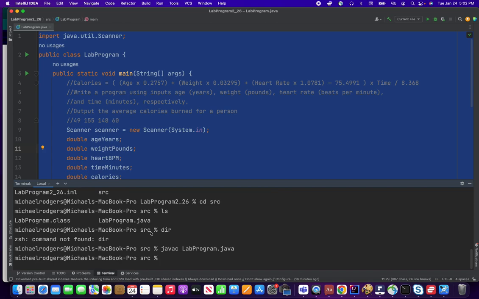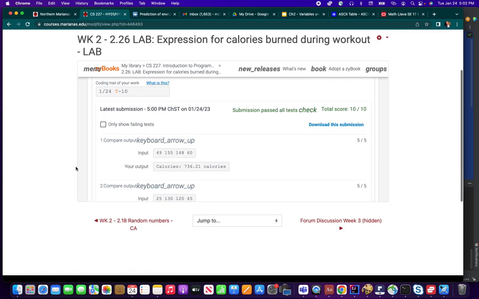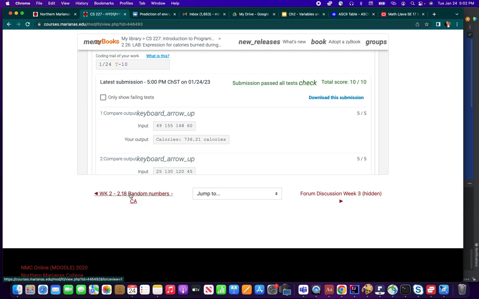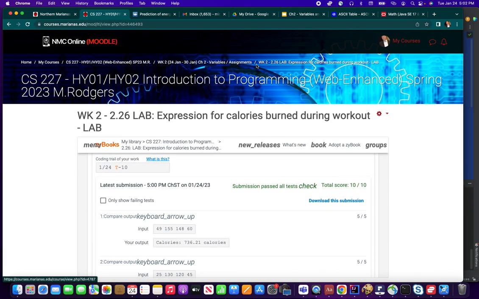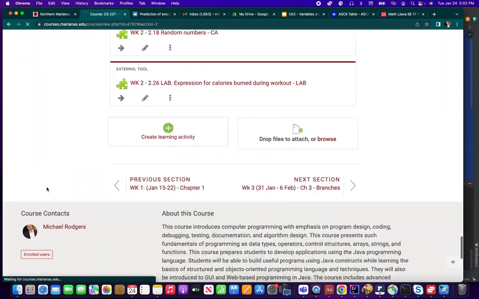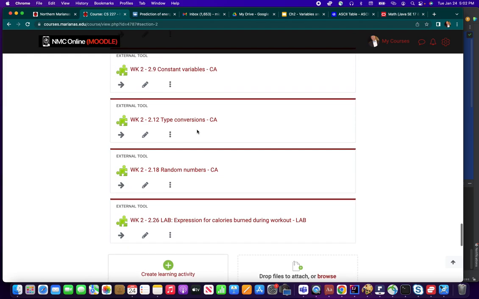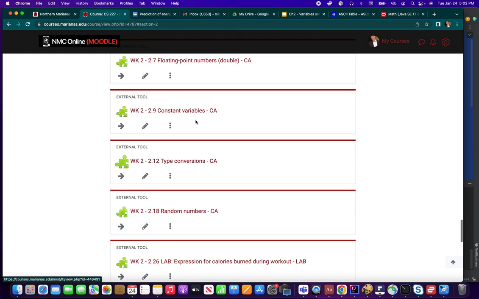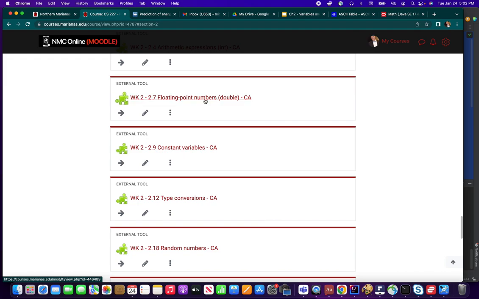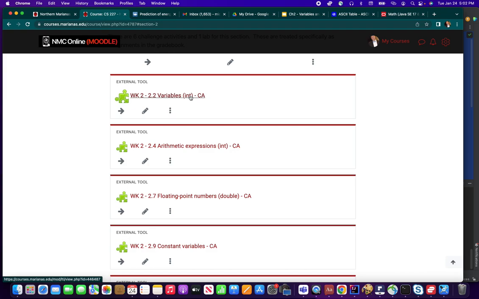All right. If we look at the assignments, guys, you have a random numbers challenge activity. Let me go back to the week here. Excuse me, the assignments. Here we go. You have a random numbers challenge activity, a type conversions challenge activity, a constant variable, floating point, right, arithmetic, and so forth. These assignments are going to be much different than the lab itself.